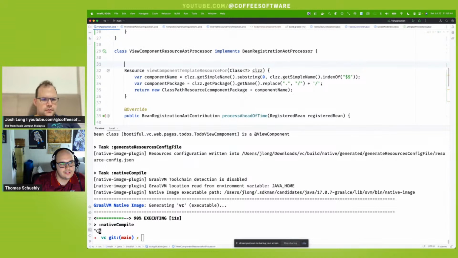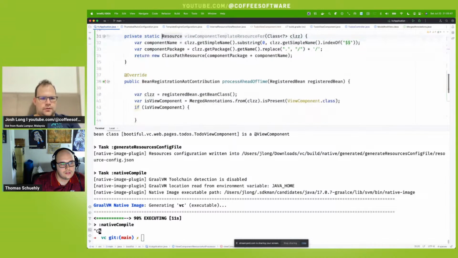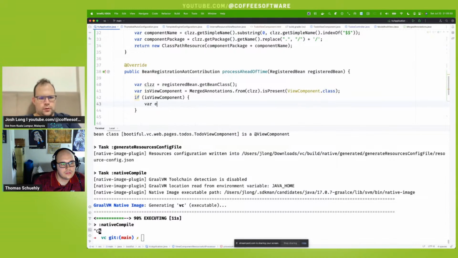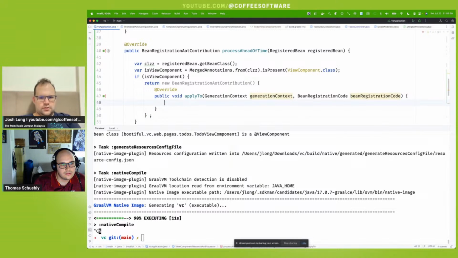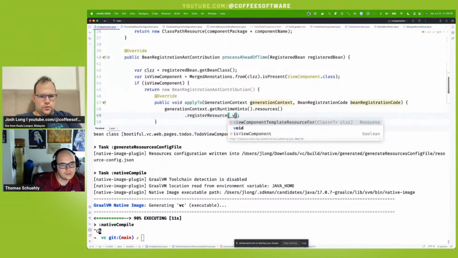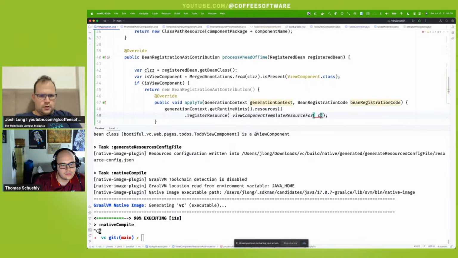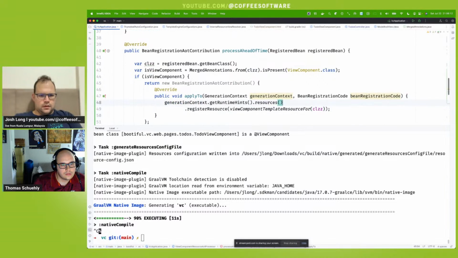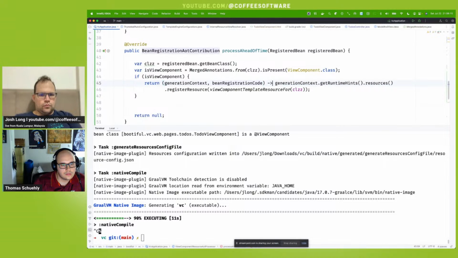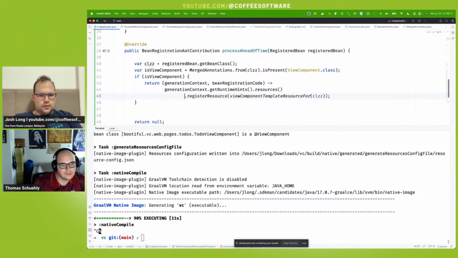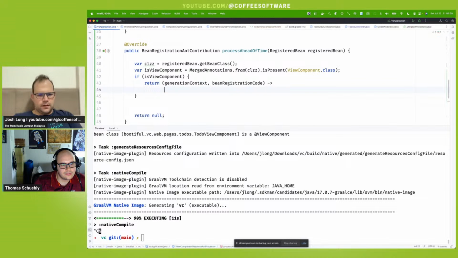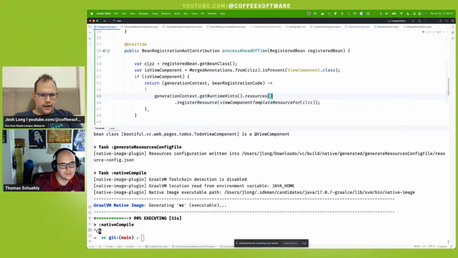So I'm gonna make it private static, whatever. Just have that somewhere reusable. If it's reusable, so var resource, we'll say return new BeanRegistrationAotContribution. Get the hints. We'll say generationContext.runtimeHints.resources.registerResource and view component for that. Okay, and of course, we can make that a little bit simpler. Yeah, we should make that a little. We can do some validation here too. That's a nice thing, it's compile time.